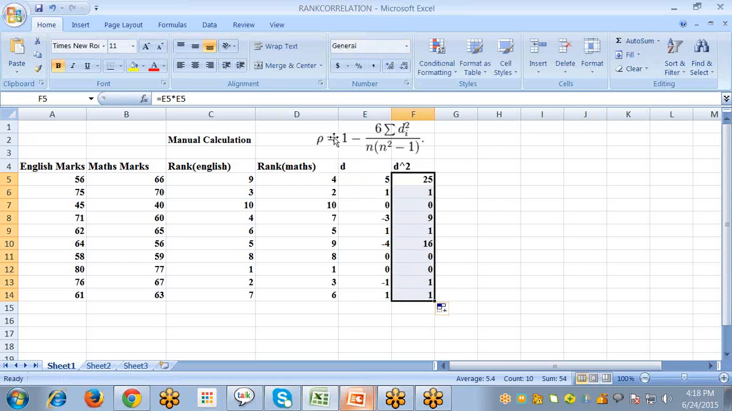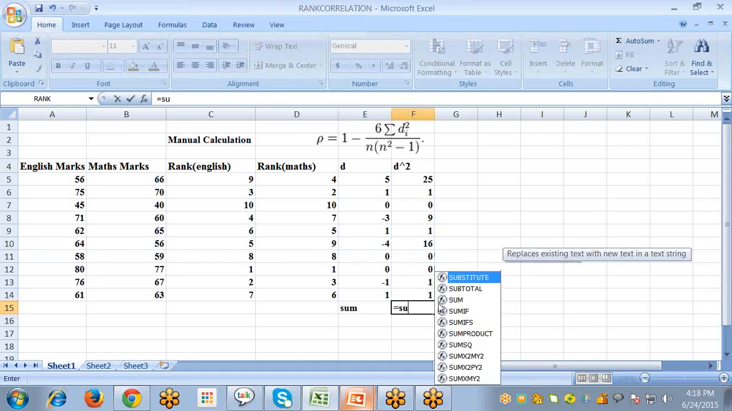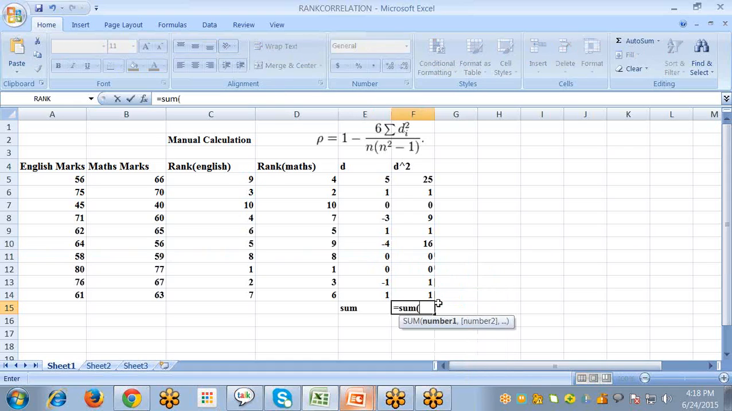Okay, now the formula is 1 minus 6 summation d i square upon n into n square minus 1. First we have to calculate the sum of this difference. The sum of this difference will be calculated by typing the sum function, then passing the cells from F5 to F14 and pressing enter. So the sum will be calculated. This is the sum.